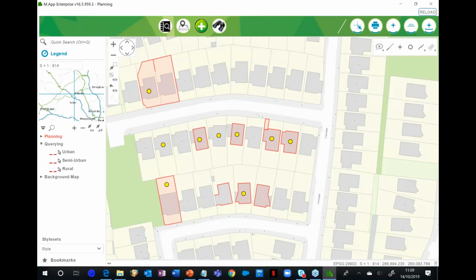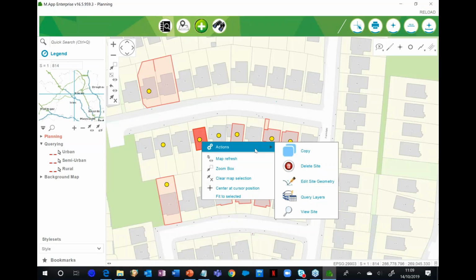So you now see we've captured our planning application. You can see as well, any of the features I hover over, I get a tooltip. So I get the file number, and automatically Map Enterprise has calculated the square meters of the area of the application site. So this is something we do in the background to let you know, so you can actually see the square meterage. If I right-click on an existing record, you can see I've got copy, delete, edit site geometry, and view site.